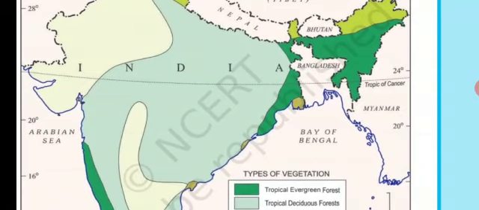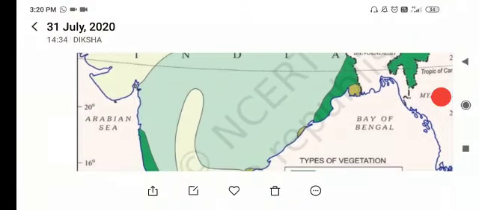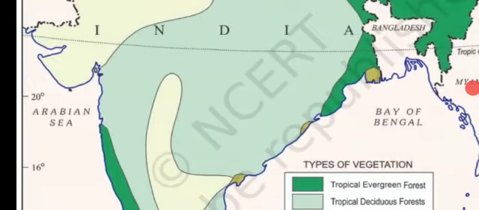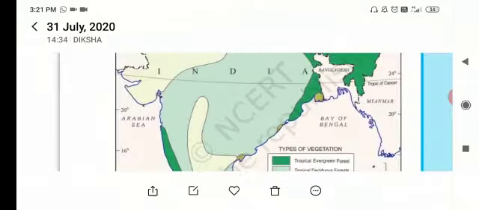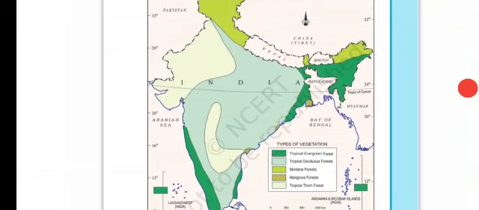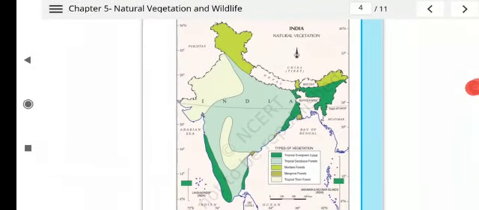Here, this region. Then the coast of Andhra and Odisha region a little bit. Majorly in India it is found in the West Bengal region. Mangrove forest, Sundarban, is named after the Sundari trees.